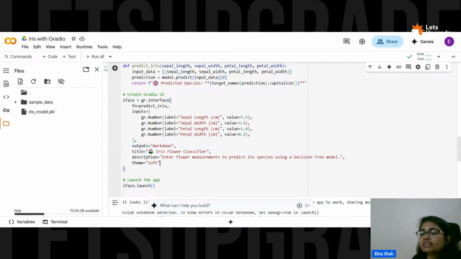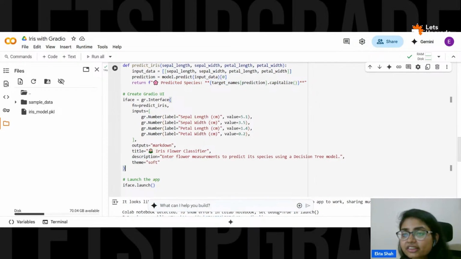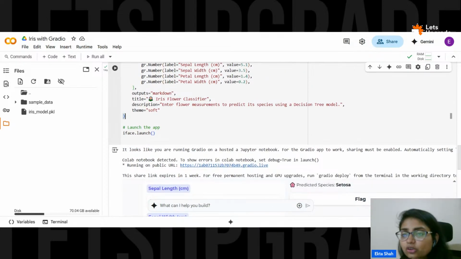So markdown is nothing but it will move the content a little bit below, and you'll be able to see the markdown where it will print the output. This is the predicted species. This is your output, right? So that is what it will print over there. So once you've defined this interface, what it will do is iface.launch.